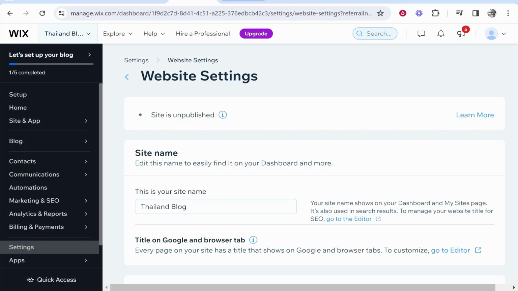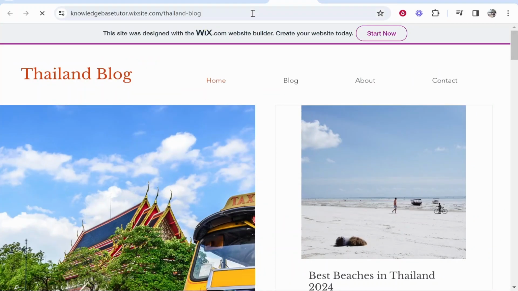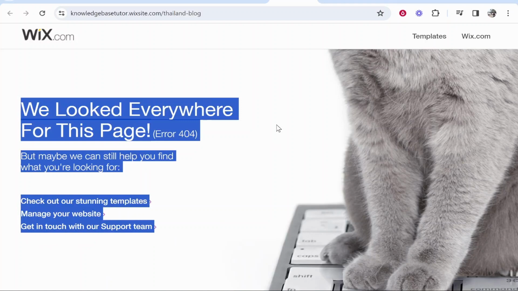So now your site is no longer published and it should not load here. So there you go, it's unpublished. That's how you can do it.